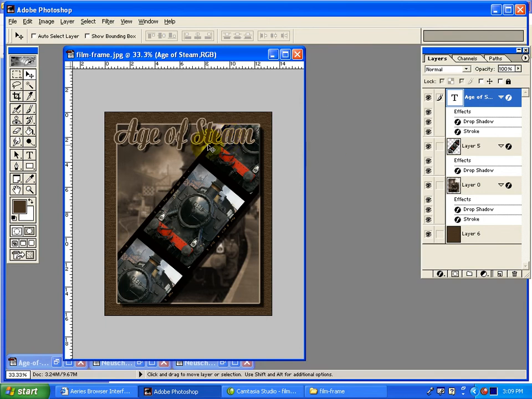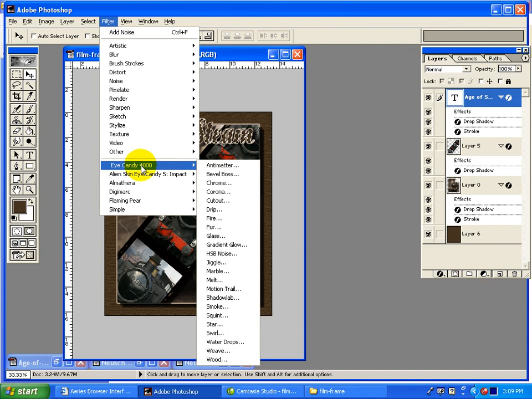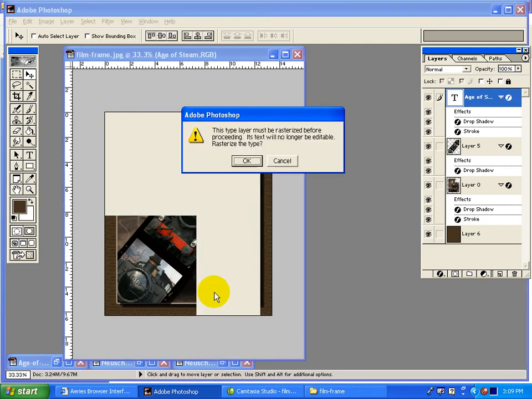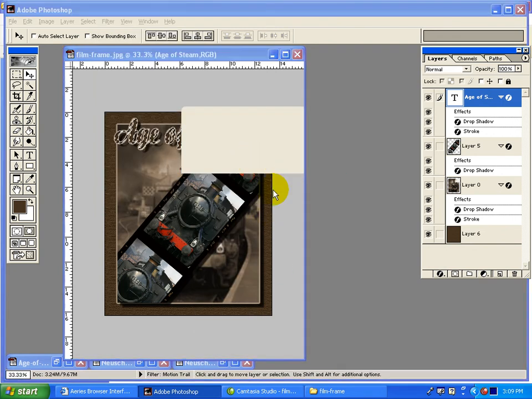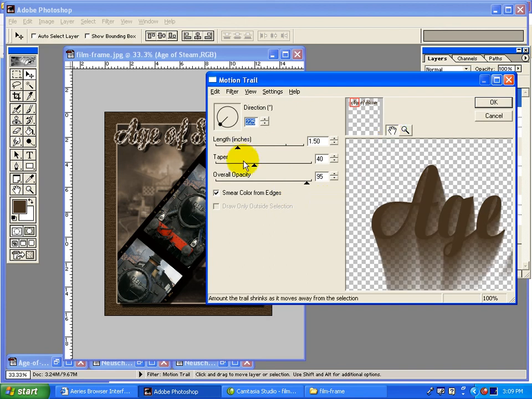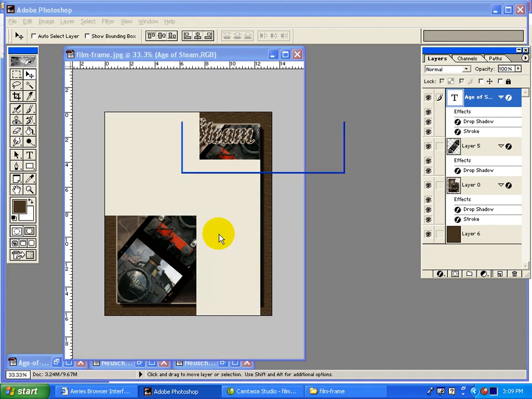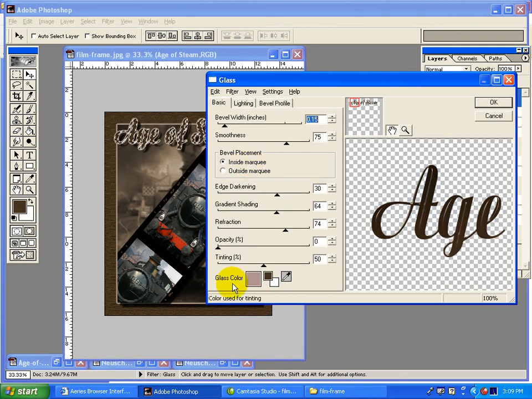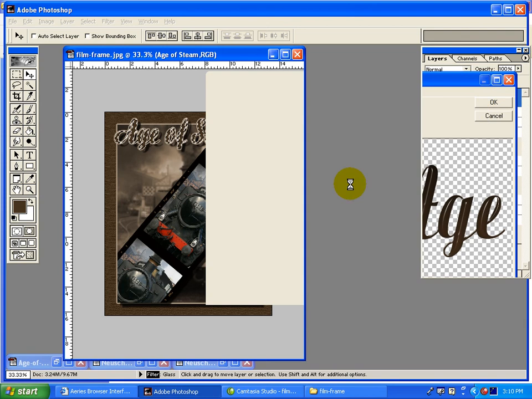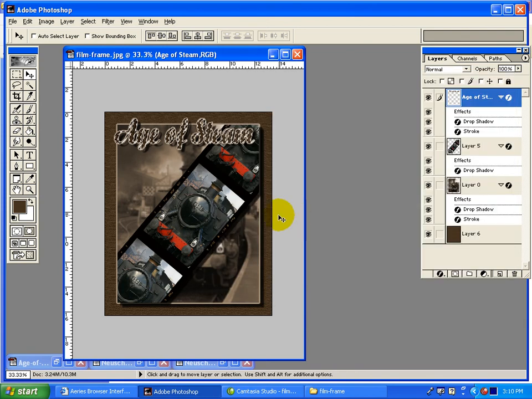Now, if you want to put special effects on, hold the Control key and click on the words Age of Steam over here. That highlights them. Filter, eye candy. You could put all sorts in here. What does motion trail do? Yes, we do want to rasterize. That's fine. Oh, no. Length. No, I don't like that. No, no, no. You may. That's okay too. Glass. Okay. And that's actually pretty good. I like that. Rendering. Control D to deselect. And that is our picture.